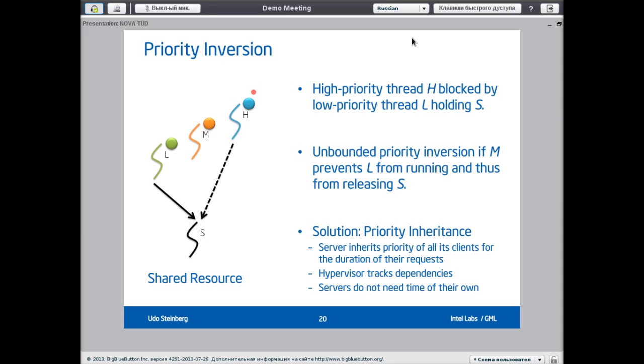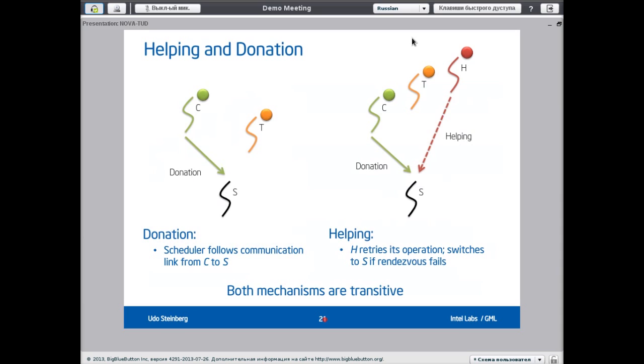So here is the combination of the two mechanisms that the Nova microhypervisor uses. The first one is called donation, which works similar to the classic L4, except that it does not suffer from this preemption problem. When a client talks to the server, it donates its scheduling context to the server and effectively boosts the priority of the server up to that of the client. And another unrelated thread is unable to preempt that scenario.